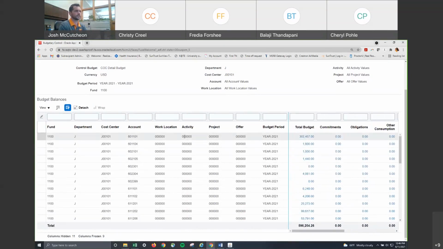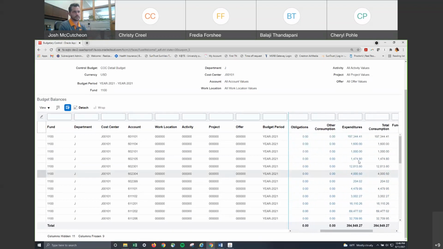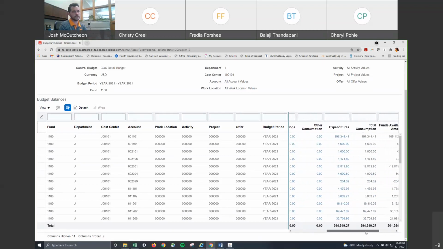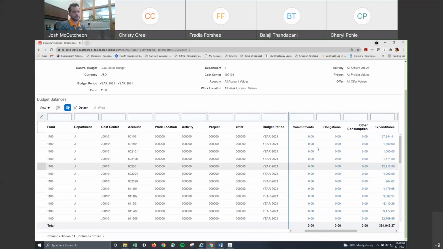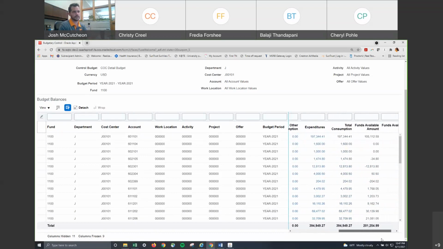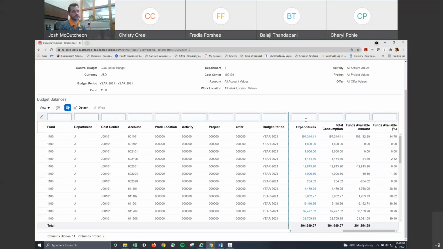So once in here, you've got your different accounts and budget in each account, encumbrances for each account, and you'll have to scroll over to see your expenditures in each account. And so then you get your total consumption. Like I said, it's going to be your encumbrances plus expenses, and then your funds available, which is going to be your budget less your consumption, and then what's available over here will give you the percent.